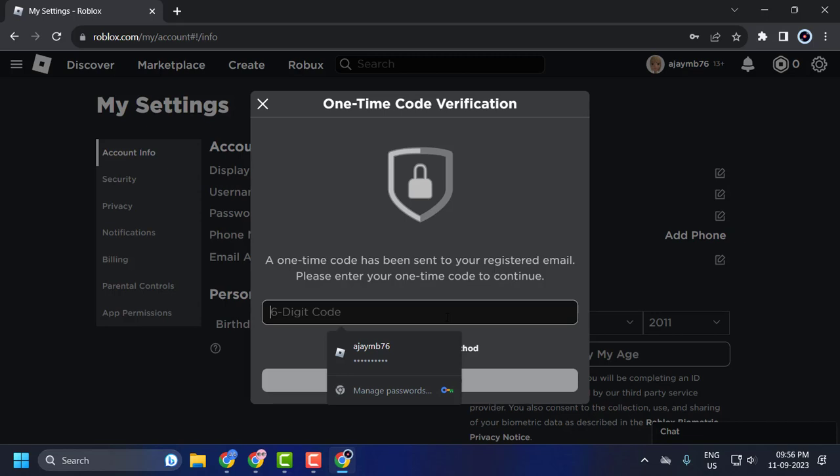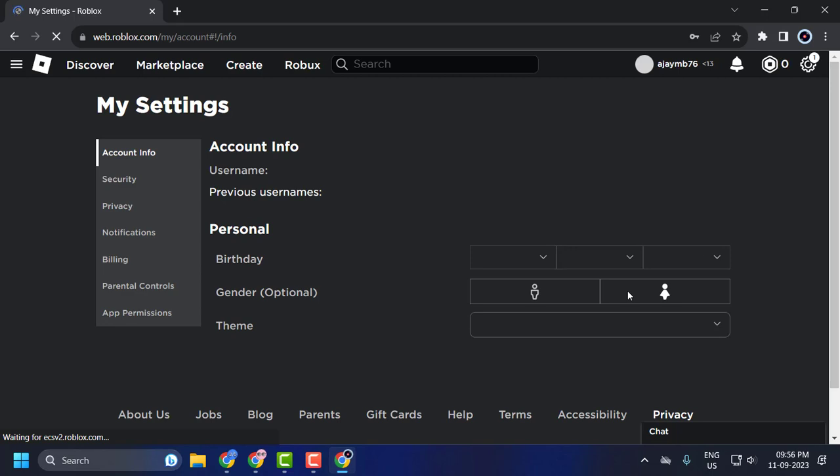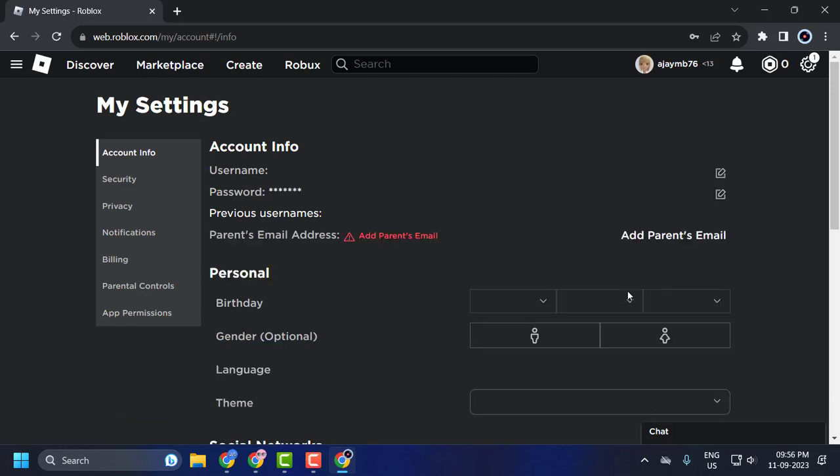Now enter the PIN code, your verification code, from your Gmail address. You just need to check it out. After typing it, your age has been changed. Then when it refreshes, as you can see, my email address is no longer associated with my Roblox account. That's how you remove your email address from a Roblox account, guys.